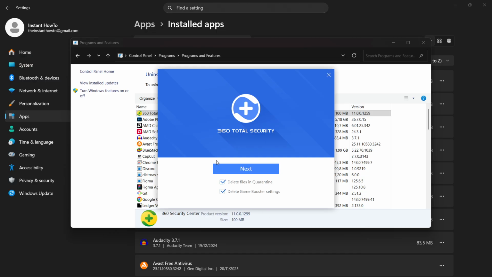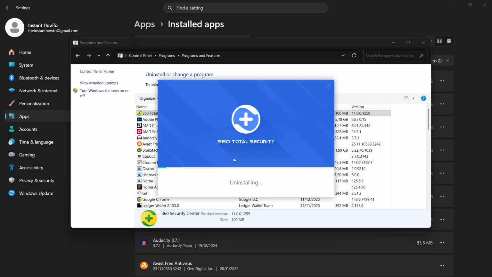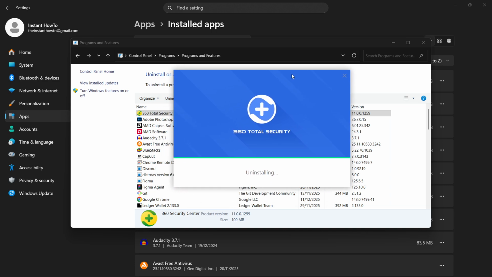Of course, that's if you want to completely wipe it, so click on next, and then it's going to say if you want to do it permanently, click on yes again, and it's going to start uninstalling from your computer. Within just a few seconds, this should be done. And when it's done, we're going to also check if it actually did uninstall completely. So yeah, this is going to take a few seconds usually.